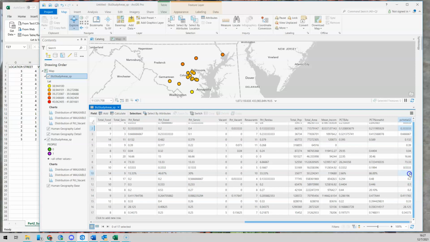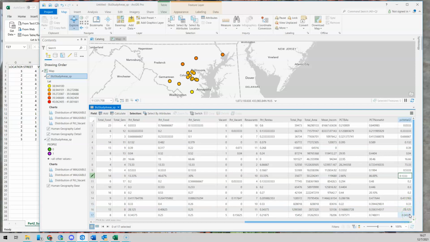So let's see. This one, I'm going to just edit manually. It's 13.133. 13.3% looks like. And were there any other errors? Any other zeros? Glaring errors. This one. All right, let's call that good enough.